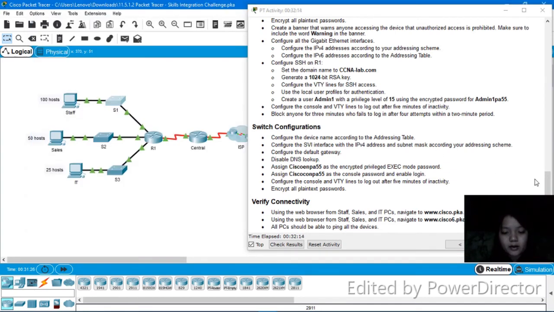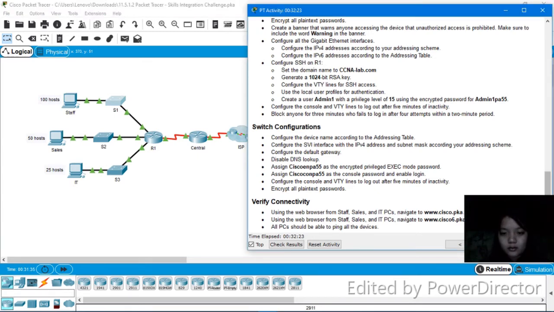So verify connectivity using the web browser from staff. Navigate to Cisco. So we are done in S1. So we'll do it in the S2.